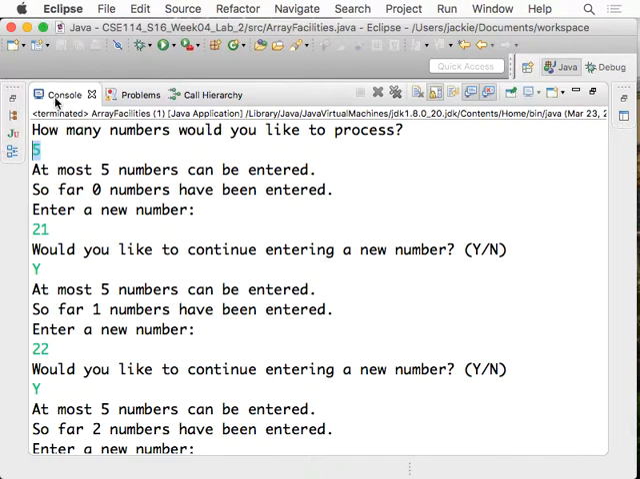Let me just go back to this output here. So let's say initially the user says we're going to enter 5. So you can imagine we create a numbers array, and that is simply going to be an array of size 5. 0, 1, 2, 3, 4.